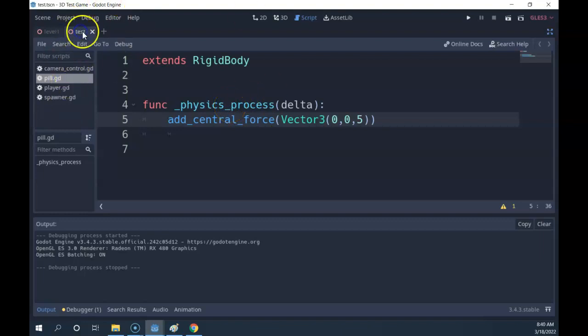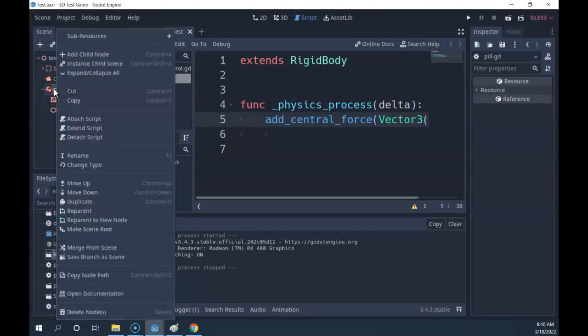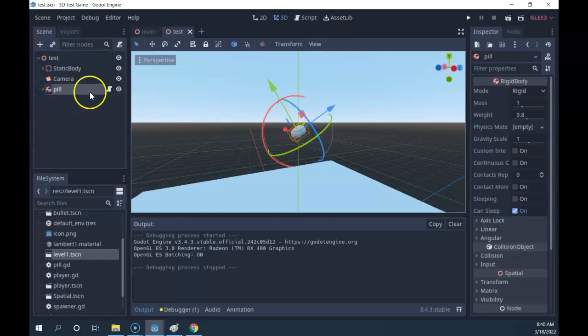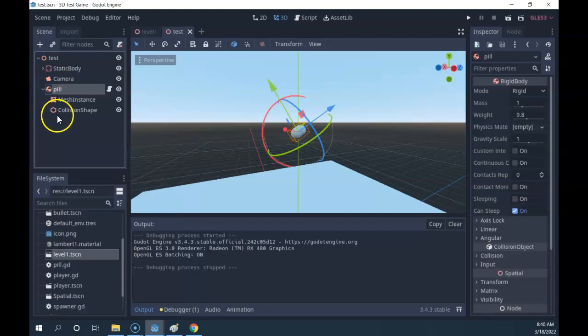And I've got my test game here. So I'm going to take this pill and actually turn it into its own scene, so that I can create multiple instances. It's a really quick way, if you've made one thing and you realize, actually I want more of these for later on and I need to make this into its own scene, you can just grab a branch of your tree. I'll call this pill a branch. It's got a bunch of nodes connected to it.